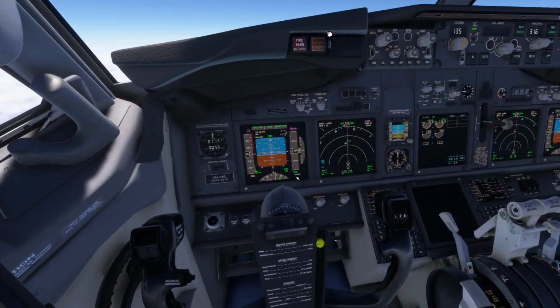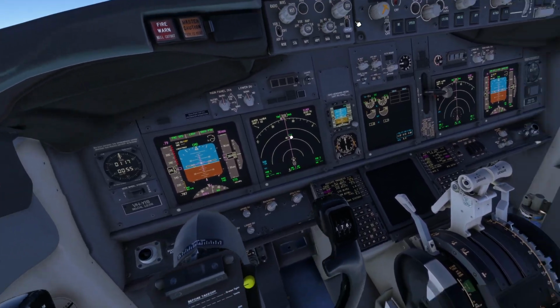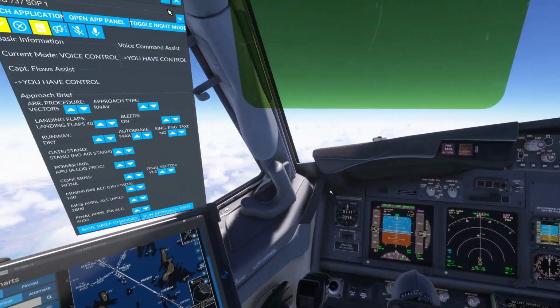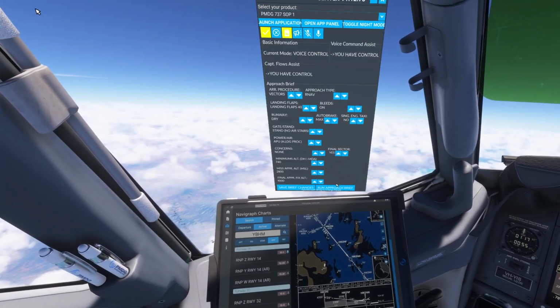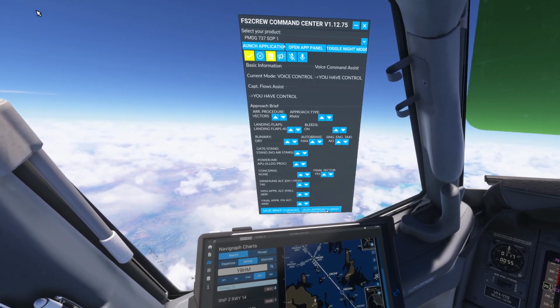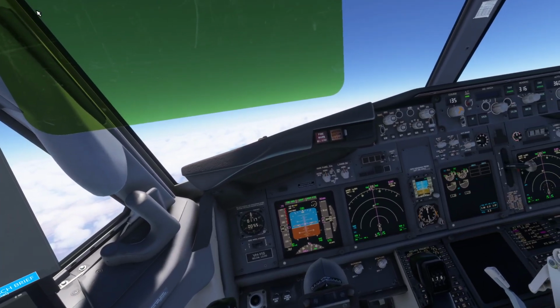Okay, so we're 48 nautical miles out. We may as well get set up. We will run the approach brief. You have control. I have control.